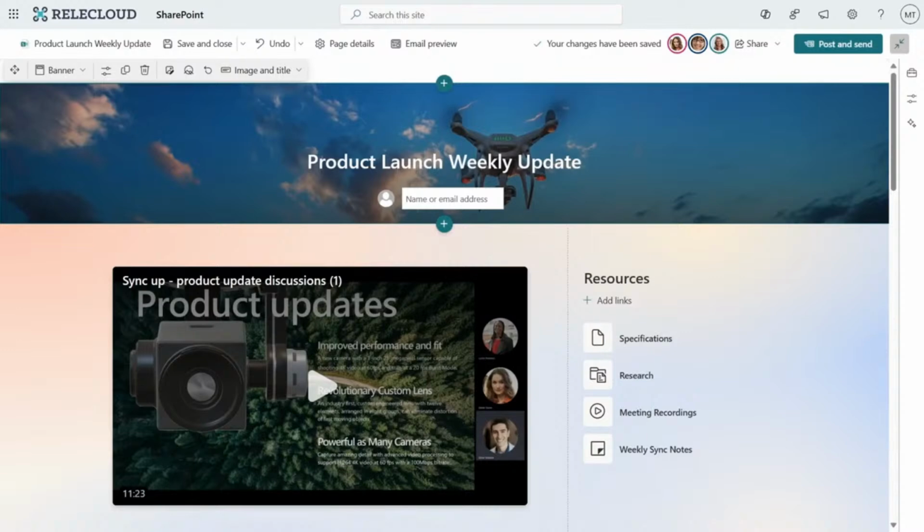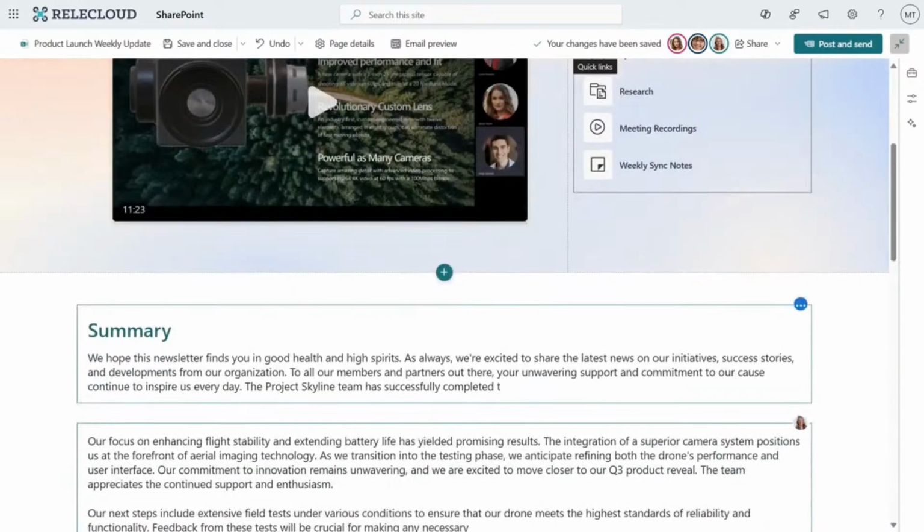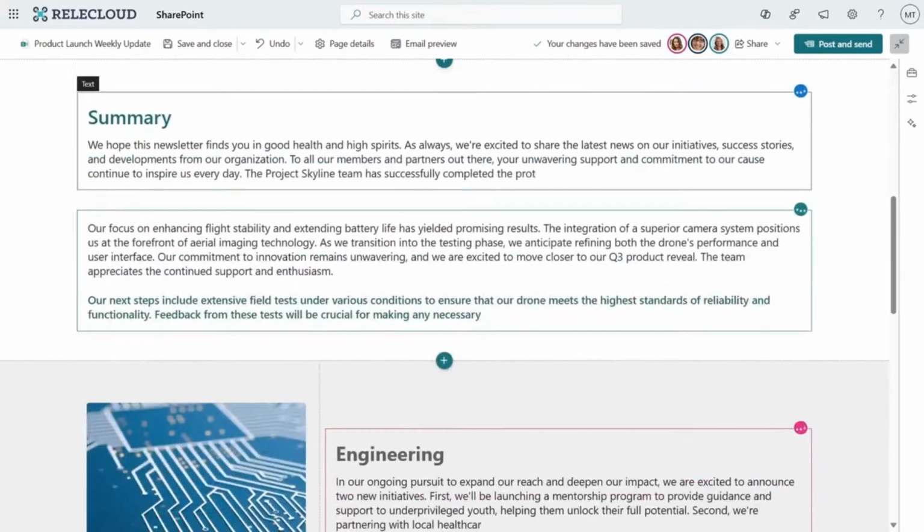So here you'll notice that I'm on a page and there are 2 other people editing this page with me. As I scroll down, you'll notice that there are people editing text, and I can see where others are located within the page.